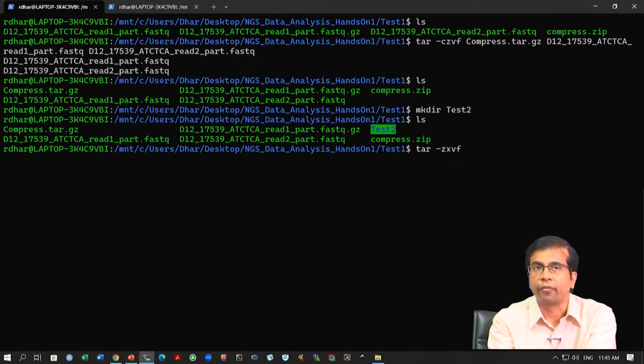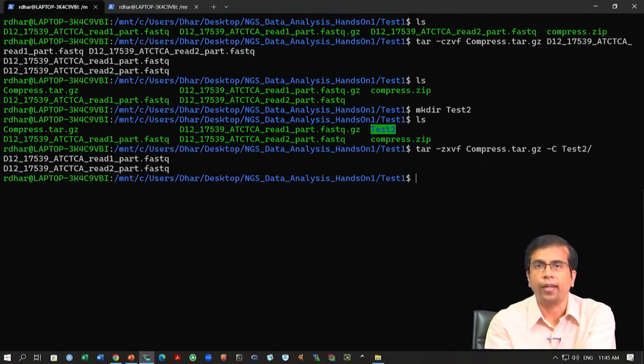tar -zxvf, the compressed tar.gz file, right. How do you specify the directory? -C test2, right. You remember we have just seen. Again it will show that this has extracted these two files, and inside this test2 directory it should be there.